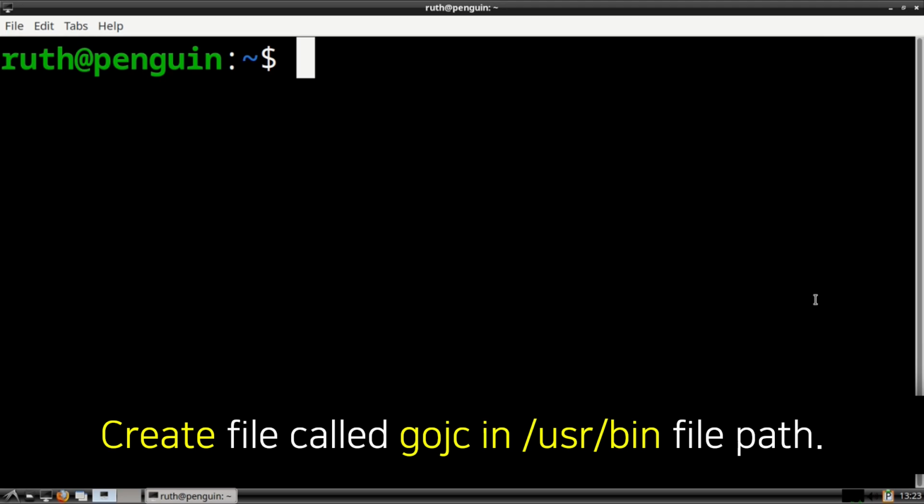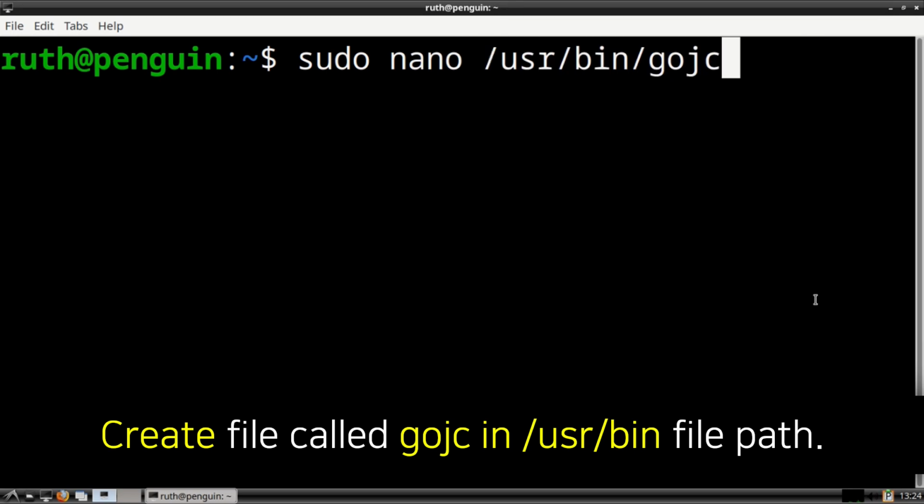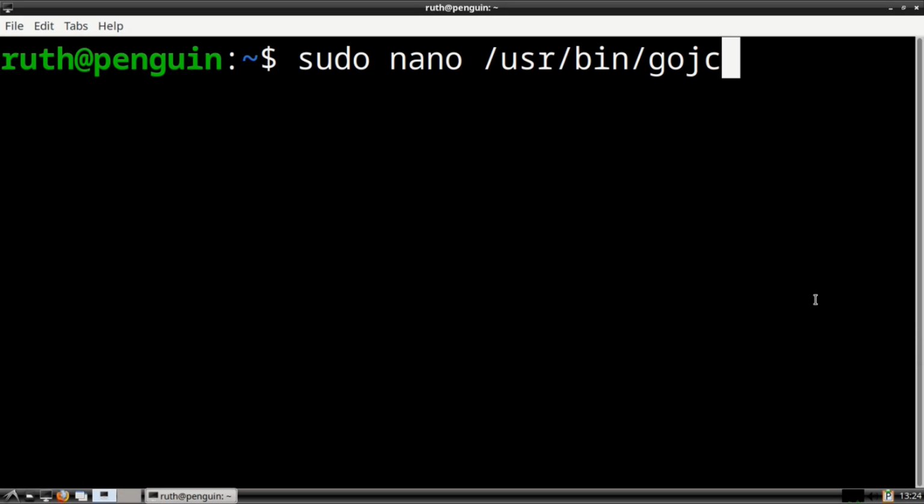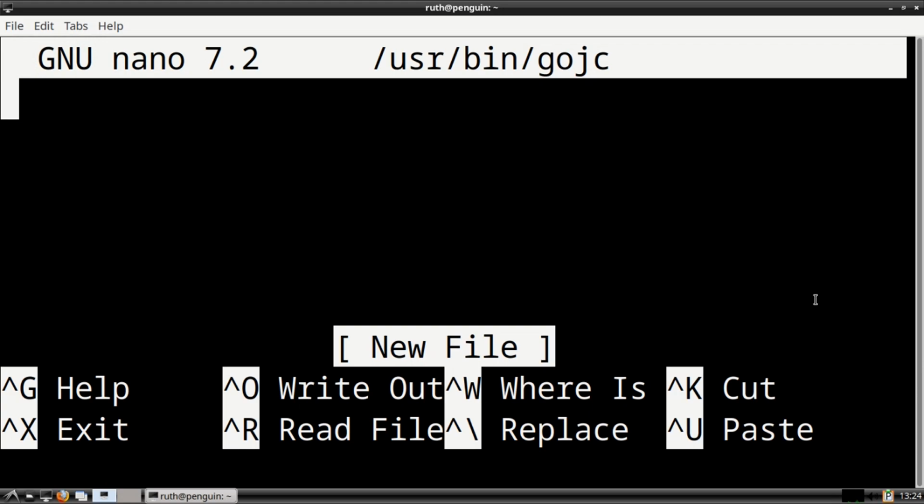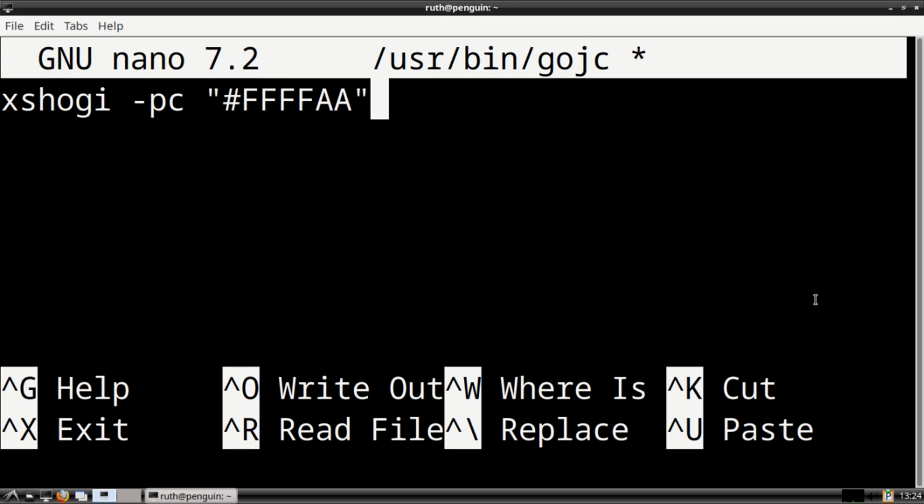To do that, we can first execute sudo space nano space /usr/bin/gojc. This will create a file called gojc in the /usr/bin file path. From here we can type in Xshogi space -pc space double quote pound sign and then 4 capital F's, 2 capital A's, double quote space -sc space yellow 4.